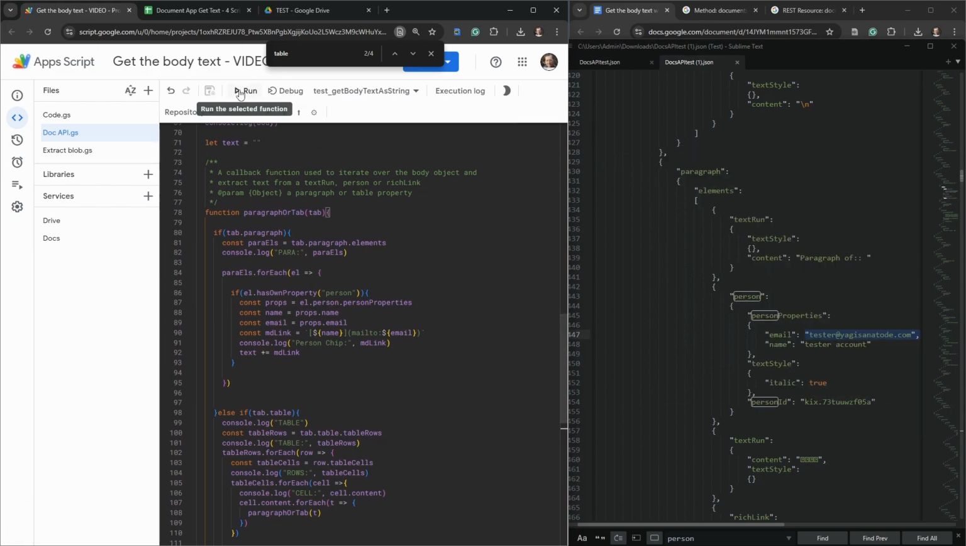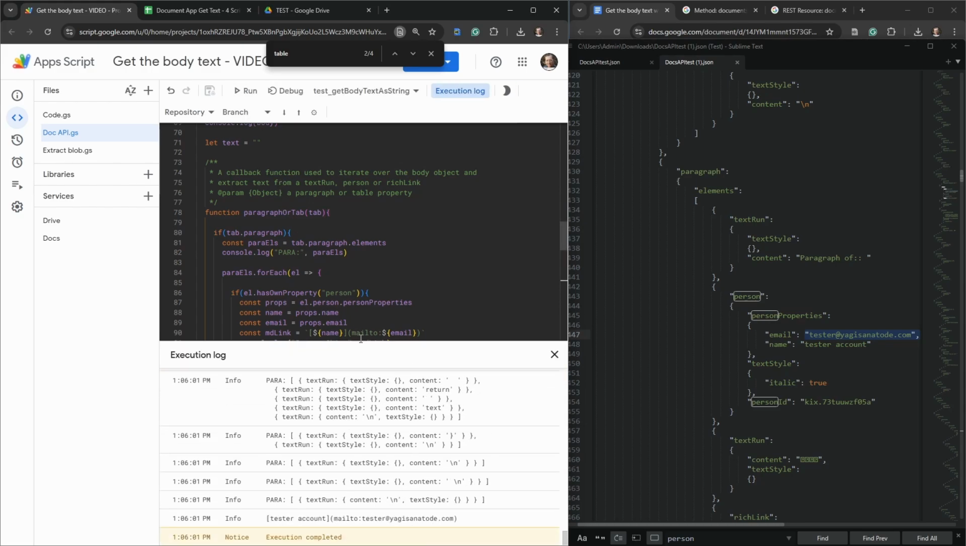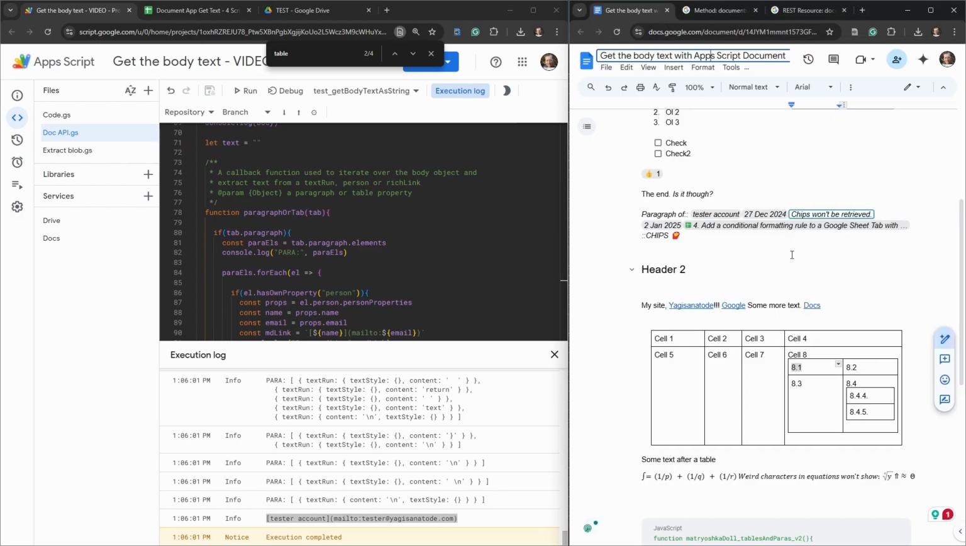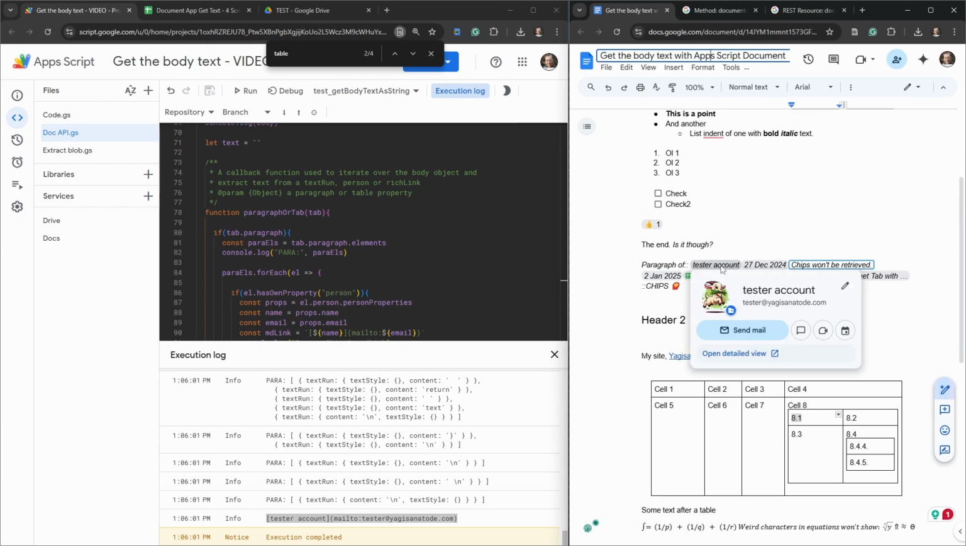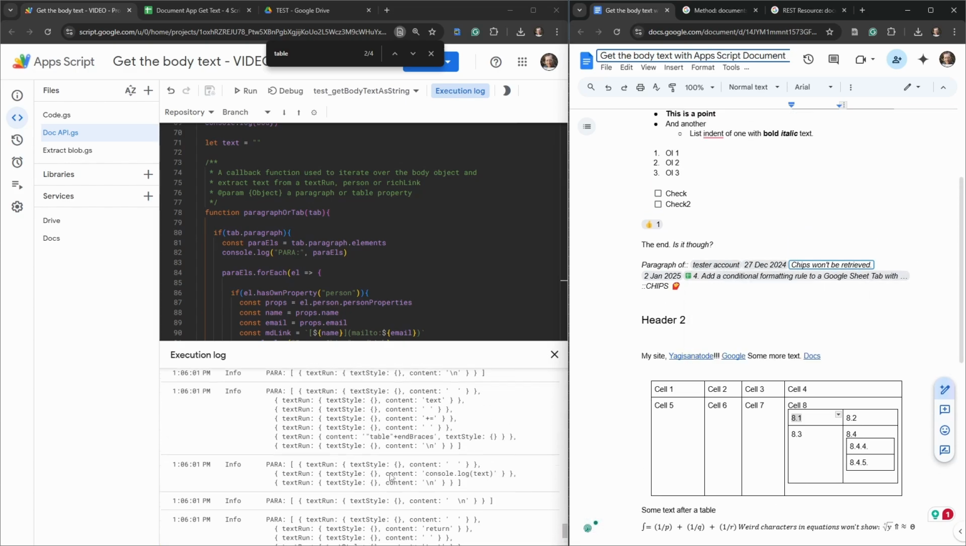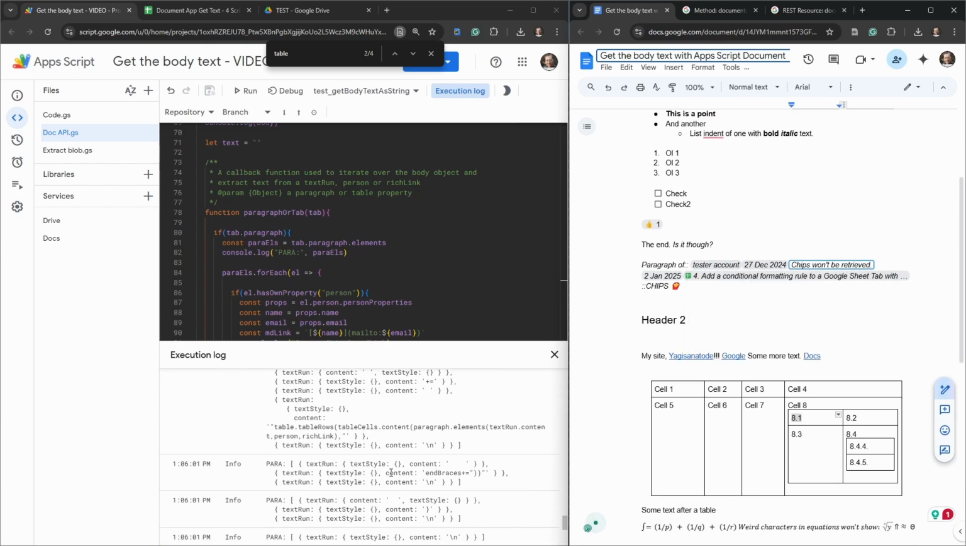All right, let's hit save and we'll hit run and we should see that result pop up. Good, so the only part of our string that we have at the moment is this tester account, mailto, which is excellent. We've only got that in here as an email account in a smart chip, which is great. But we should also see it somewhere up here as well.